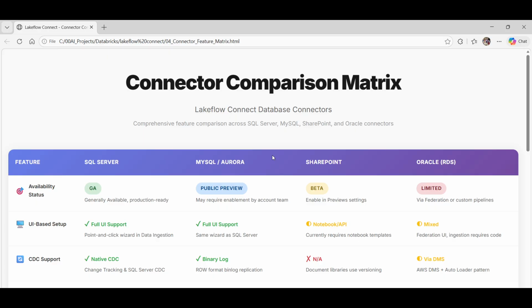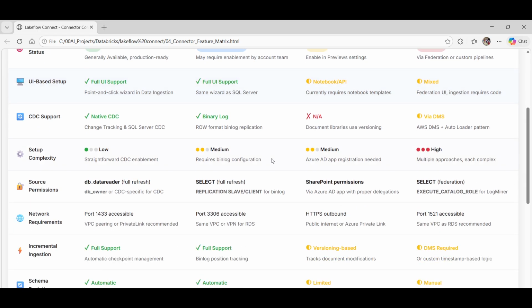Now the CDC support. For SQL Server, the support is native: change tracking and SQL Server CDC. In MySQL, it is the binary log, raw format, bin log replication. In SharePoint it is not applicable; it's a document library, so use versioning if they are going to do it. And Oracle uses AWS DMS, with the autoloader pattern as well. So this is the CDC side.